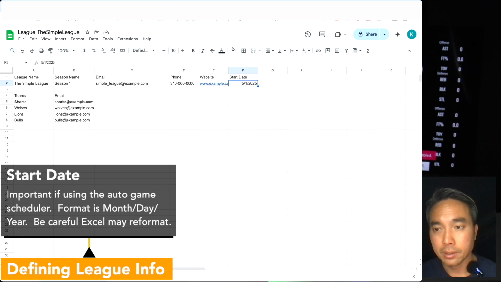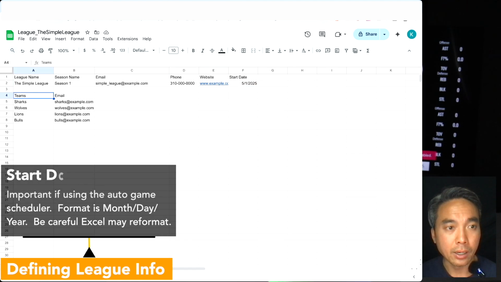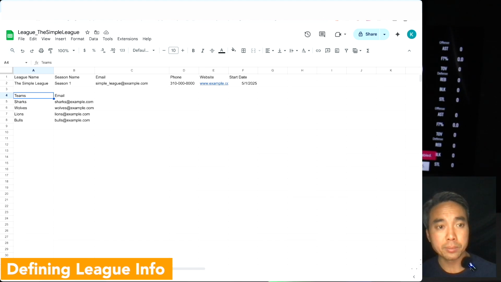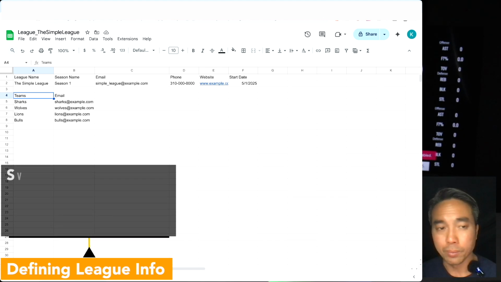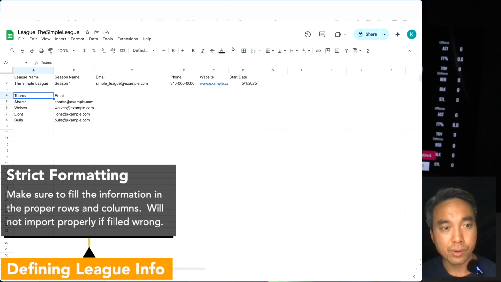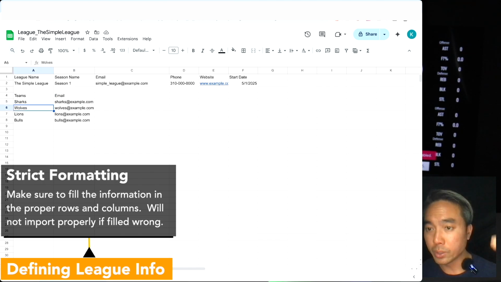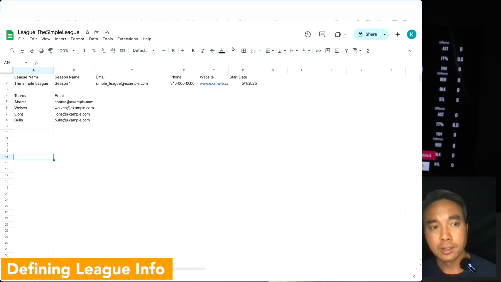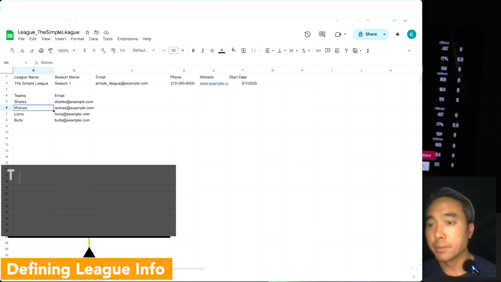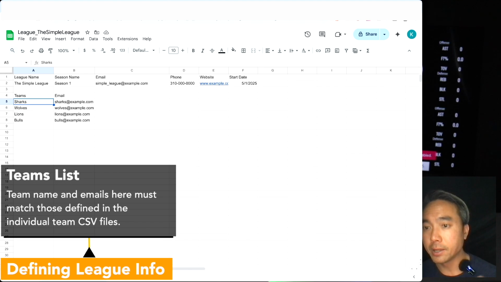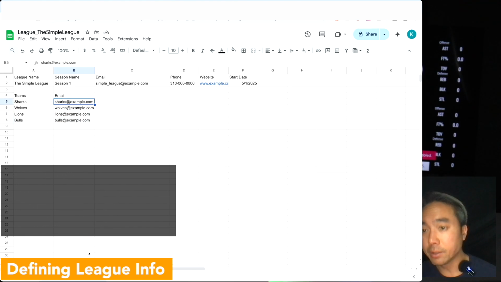You can put the start date of the league, month, day, then year. And finally, you skip a row. Make sure you follow this format specifically like this, or else it's not going to import properly. Skip the 3rd row. 4th row is just a label, teams, then email. Then from the 5th row and beyond is where you fill in each of your teams in your league. The names here should match the names in the CSV file of the team itself. So here we have a league with Sharks, Wolves, Lions, and Bulls, followed by their email address here, which uniquely identifies them in the system.